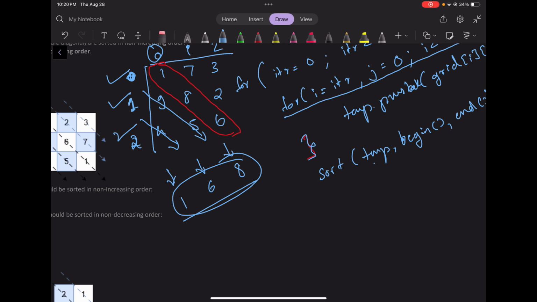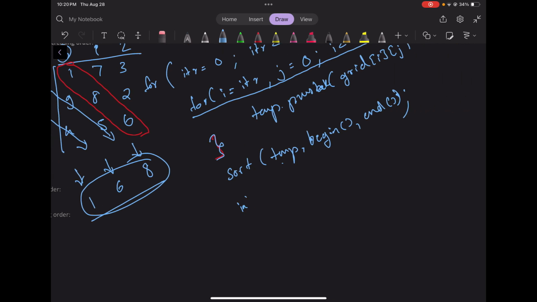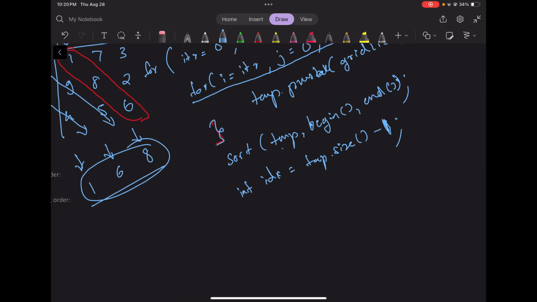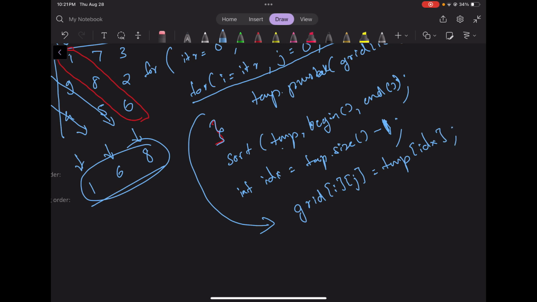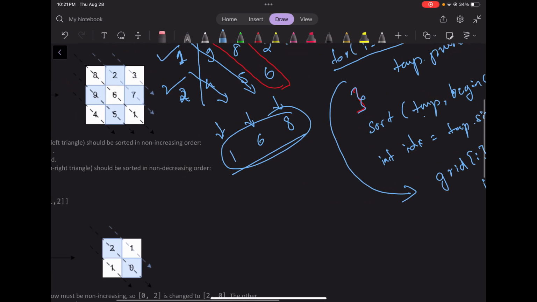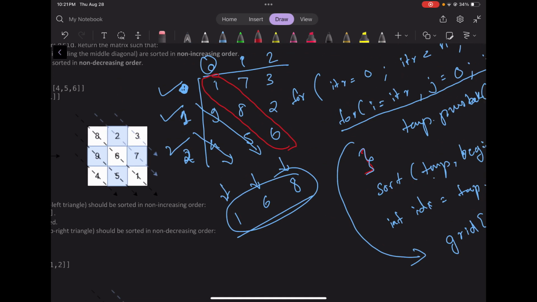So let me take a variable int idx. I'm going to start from the end of temp. I'll just copy this loop over here, and the grid of i comma j, I can just replace it with temp of idx, and I can just decrement my idx. Similarly for this thing. So we are done with the bottom part.